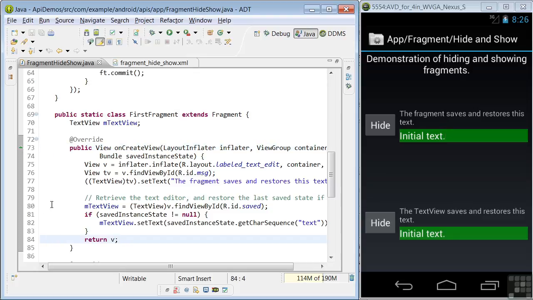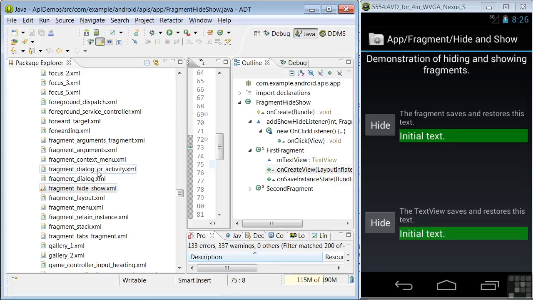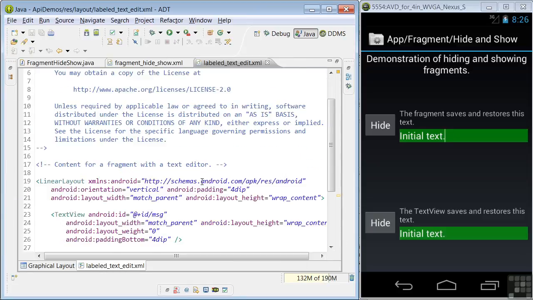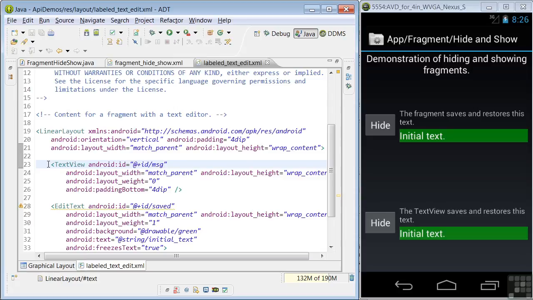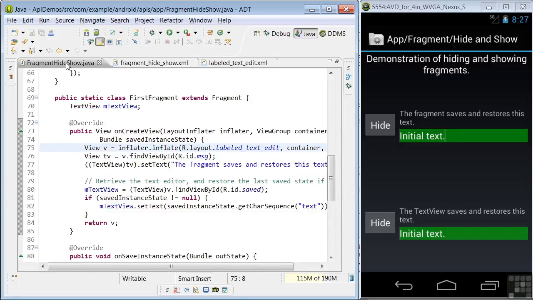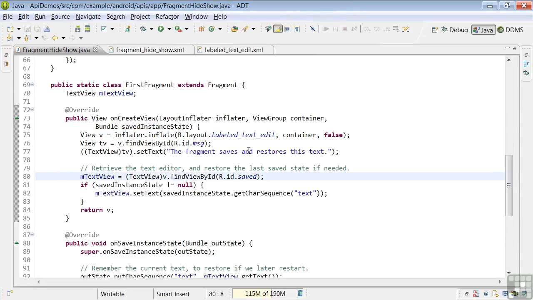In lines 75 through 77, the text in the fragment is set. And this code uses another layout labeled TextEdit. Let's open that. In lines 23 through 26, we have a text view with the ID MSG. And in lines 28 through 34, we have an edit text with the ID saved. Now back in the Java source, in lines 75 through 77, the text is set in the labeled TextEdit text view. I'm going to open this up so we can see the code better.